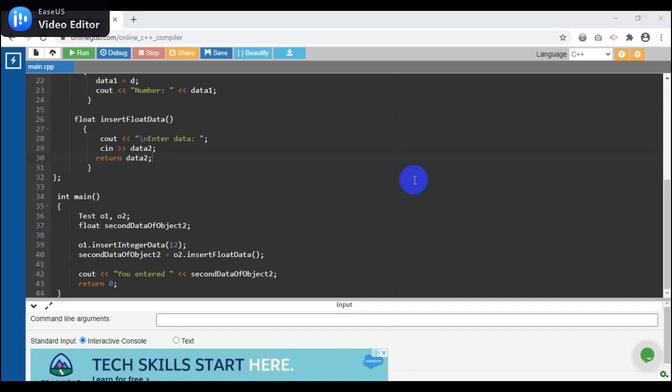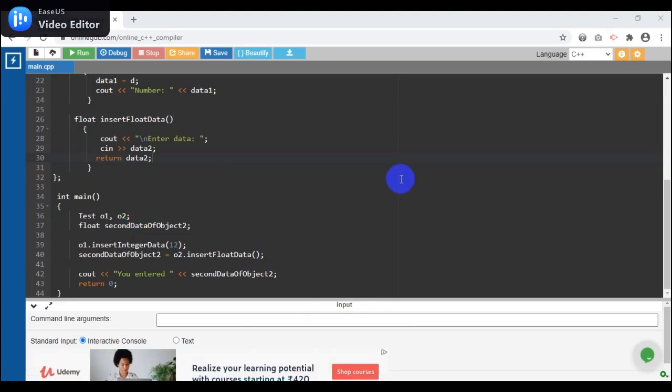So I have created one class named test. To access the data and functions which are defined in the class, we need to define the object. So here I have declared the objects in the main function, test O1 and O2. Here O1 and O2 are two objects for the class. Now in the above class test, data1 and data2 are class members, and those two functions are known as member functions. So there are two objects O1 and O2 created for the class test.